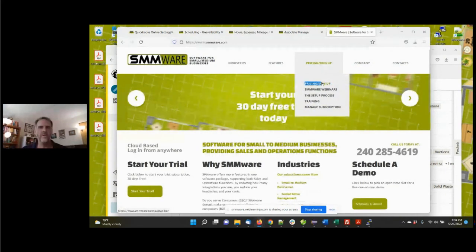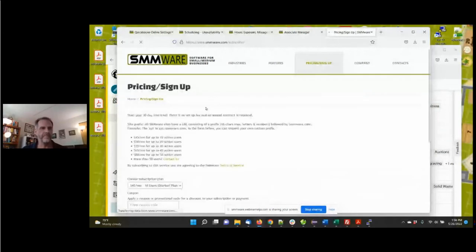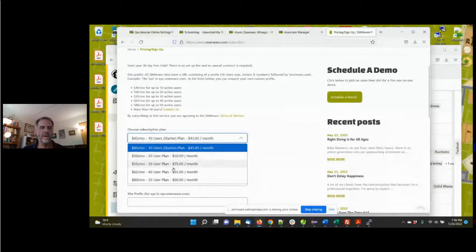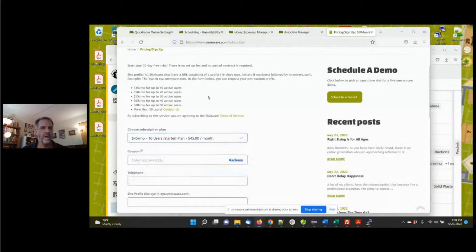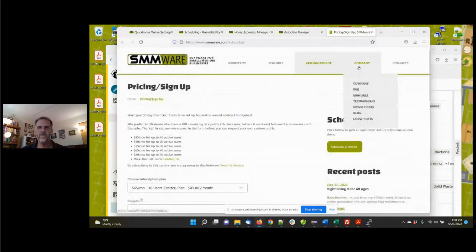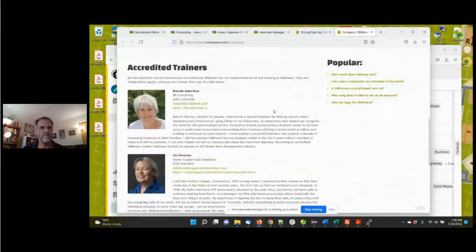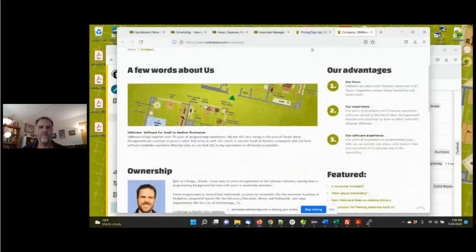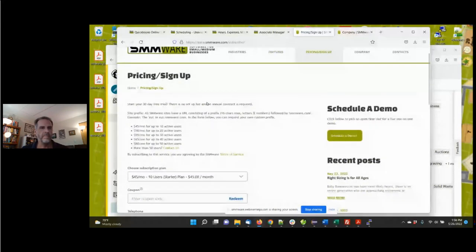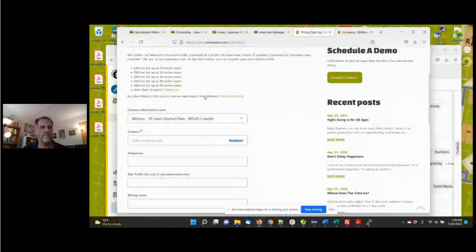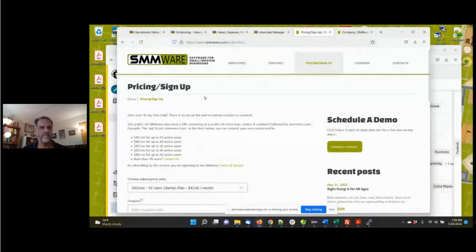If someone was to become interested in trying SMMware, you get the first 30 days for free. And here are the different pricing levels, and they are dependent upon how many users you have. If you would like some training, we have two people who are accredited as trainers in SMMware. Brenda, I think you're attending today, you can say hi, maybe, if you would. We have information about Brenda and Liz here under the company section. And there are no setup fees and no long-term contracts. It's simply a month-to-month subscription.